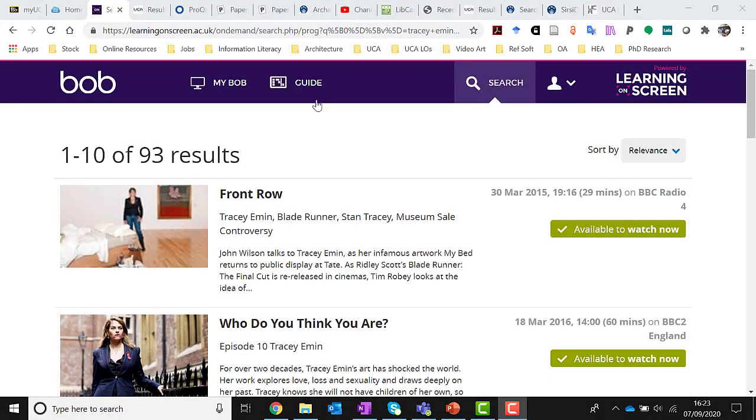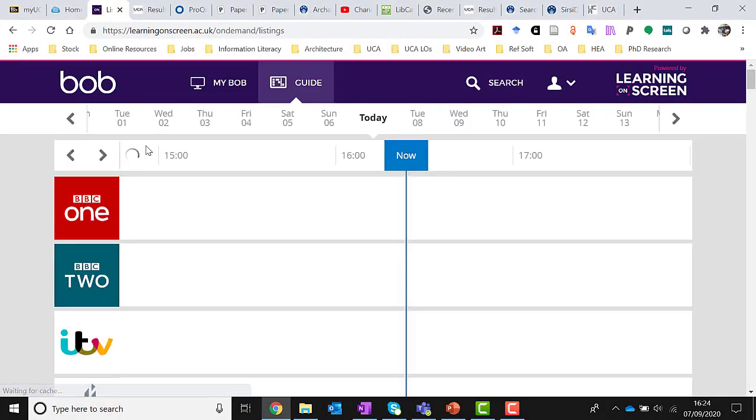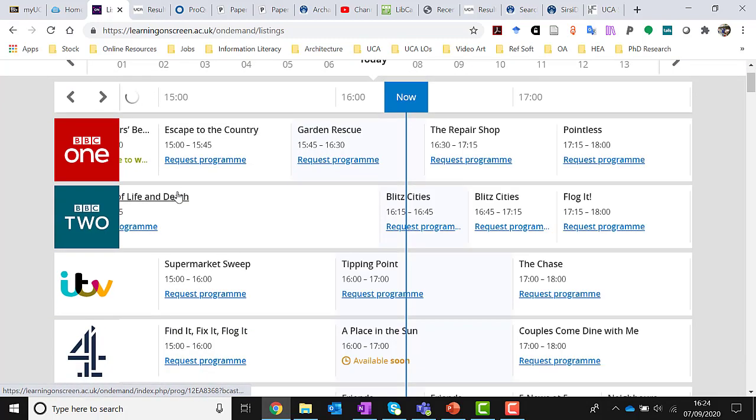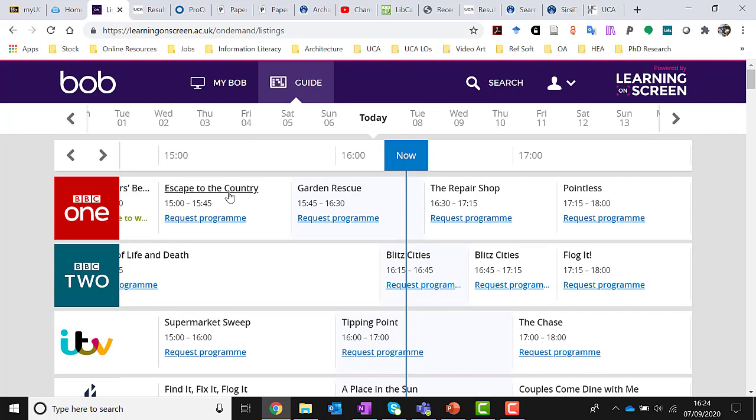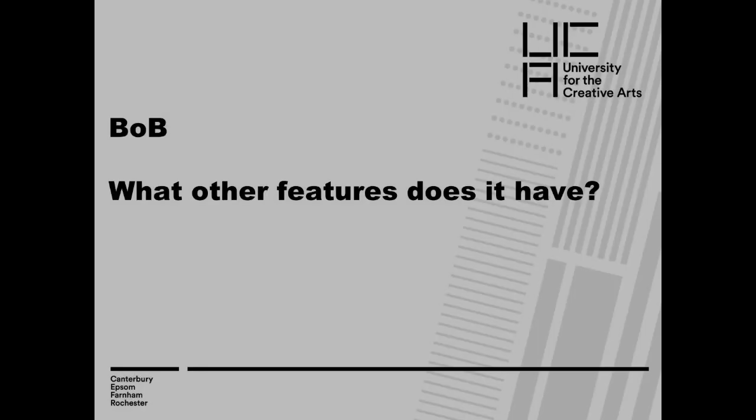Another way to find programs is to go to the guide here and browse through the different days to find out what's on. It may be there's a particular program that you know was on yesterday, and you can just browse through here rather than using the search.